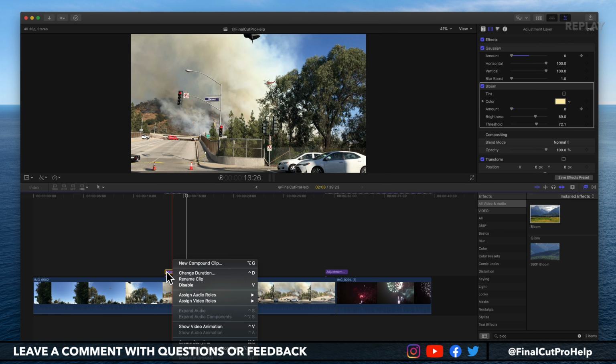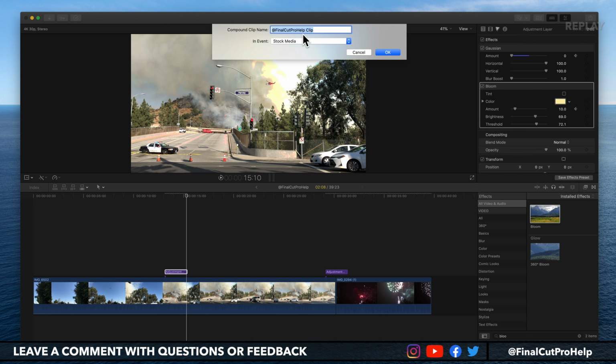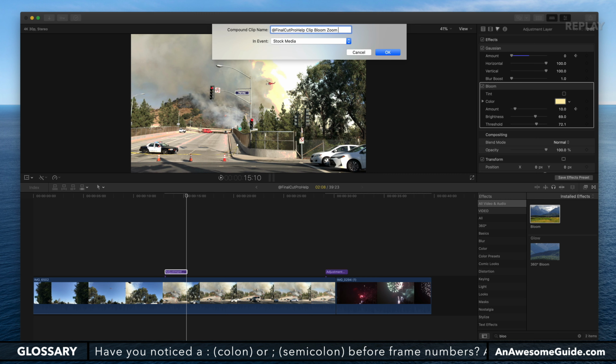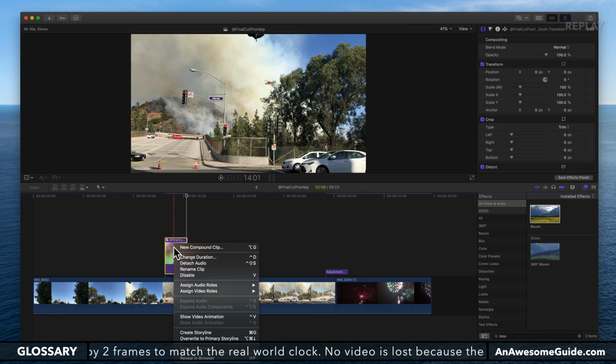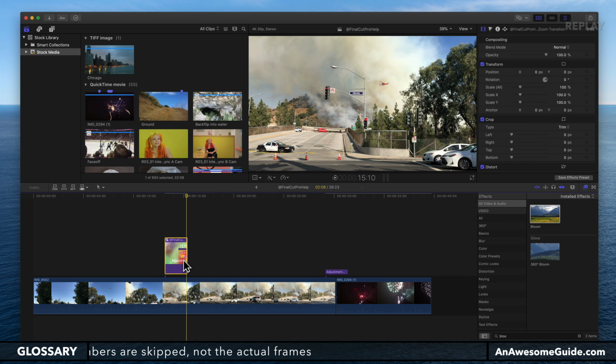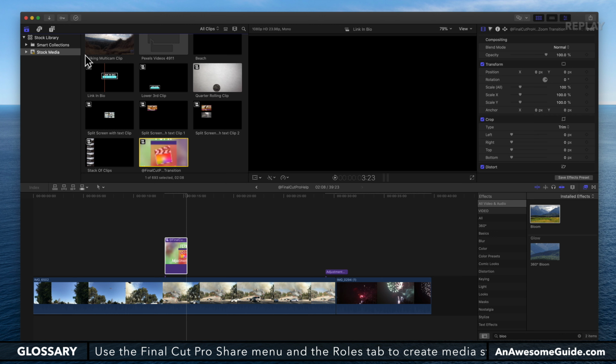Just right click or control click on this clip and click new compound clip. You can also use Option G as the shortcut here. Name this compound clip here. So maybe this is my bloom transition, or let's say bloom zoom transition. These names are important because you're going to see those all over the place, so make sure you keep organized. And then click on OK. And now what's happened, if you right-click on this clip and choose Reveal in Browser, you'll see this clip is a clip, just like anything else, in your browser here for this event.